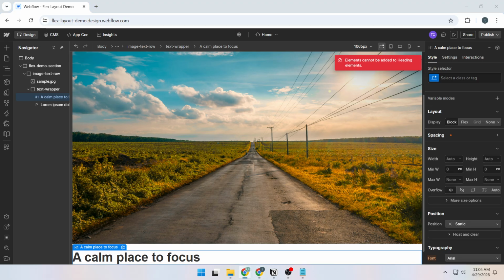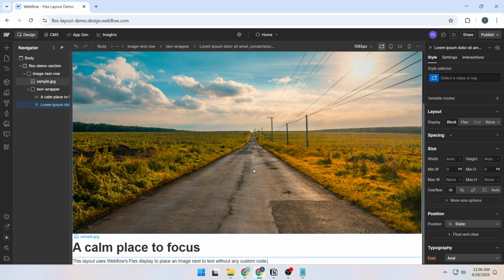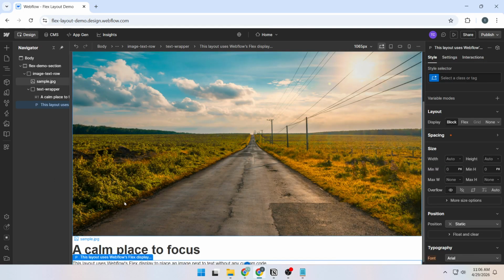At this stage, the image and the text wrapper are still stacked one above the other. That is the default layout. The next change will place them side by side. In the Navigator on the left, click the Image Text Row div block to select the parent container again. Go to the Style panel on the right. In the Layout section, change Display to Flex.